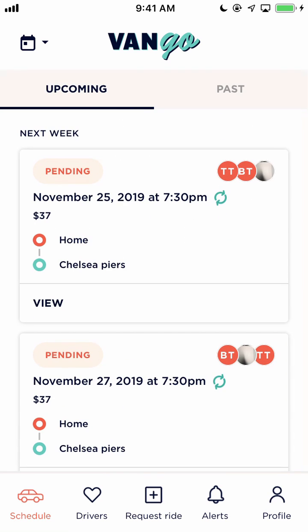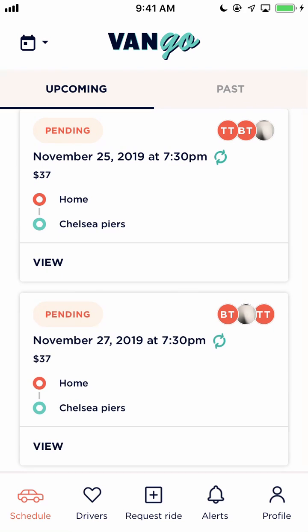All right, that is how you can put in a recurring ride request with multiple pickups and drop-offs. And next we will be covering what it looks like when a driver has accepted your ride and how you can track the ride as it's happening.